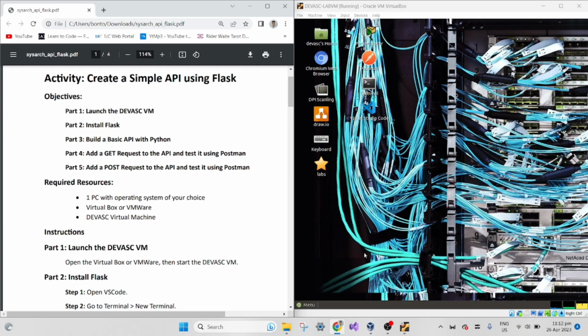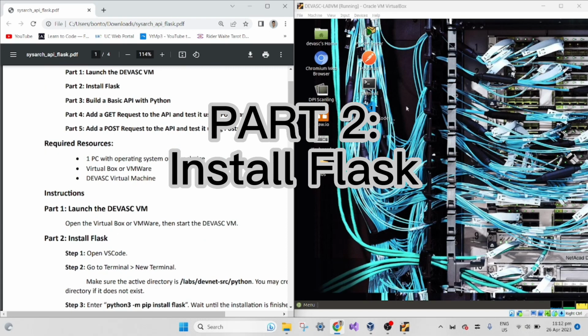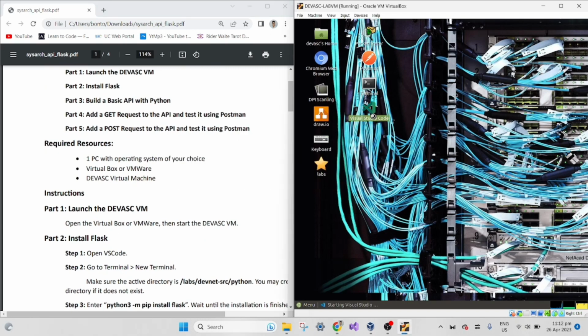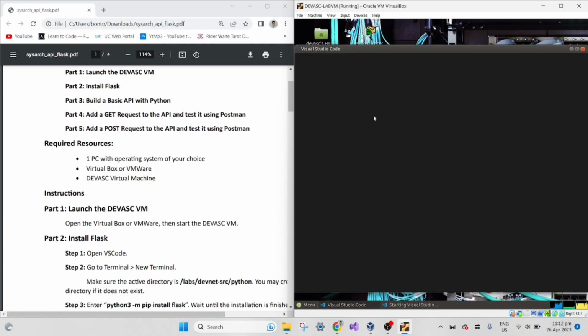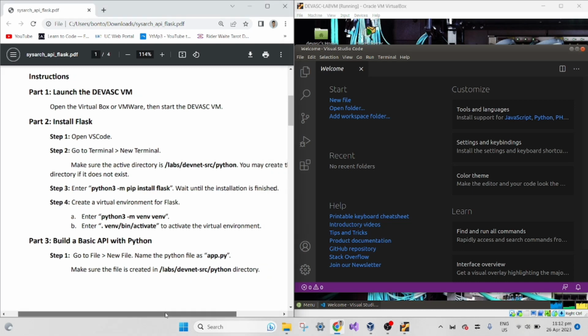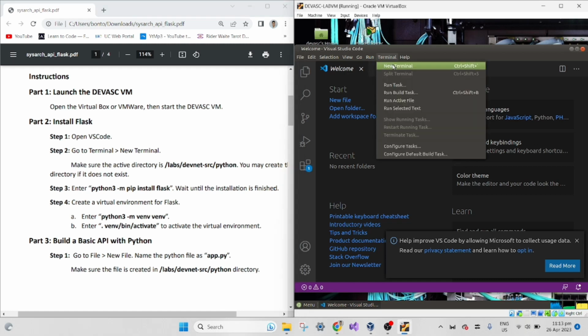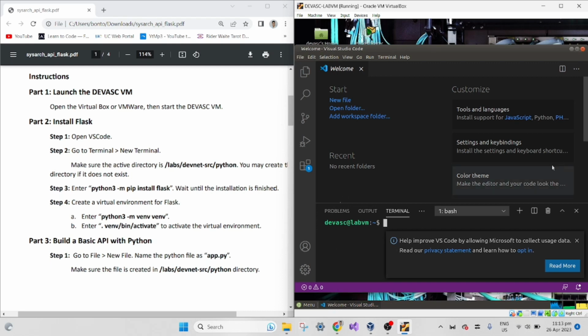So the next part is installing Flask. So we just have to open VS Code or Visual Studio Code. And in here, we go to terminal. Then we have to click new terminal.